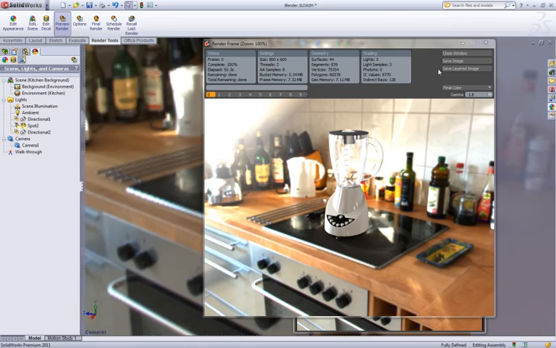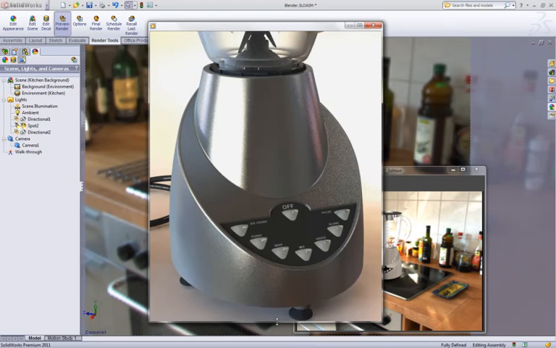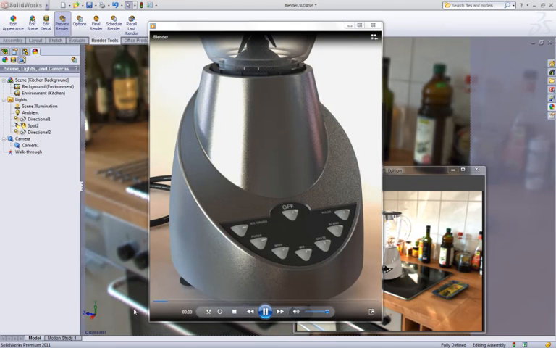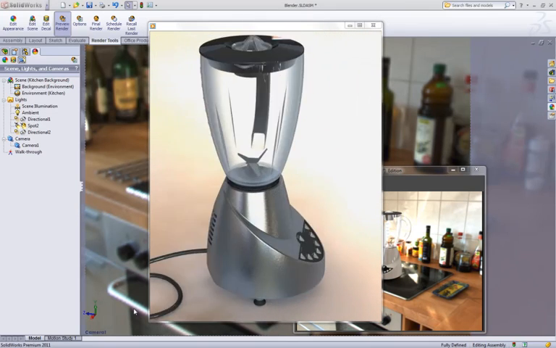Finally, no presentation will be complete without an animation. Not only is PhotoView 360 fully integrated into SolidWorks, but we've also added a bunch of extra stuff too to make renderings fast, easy and enjoyable.